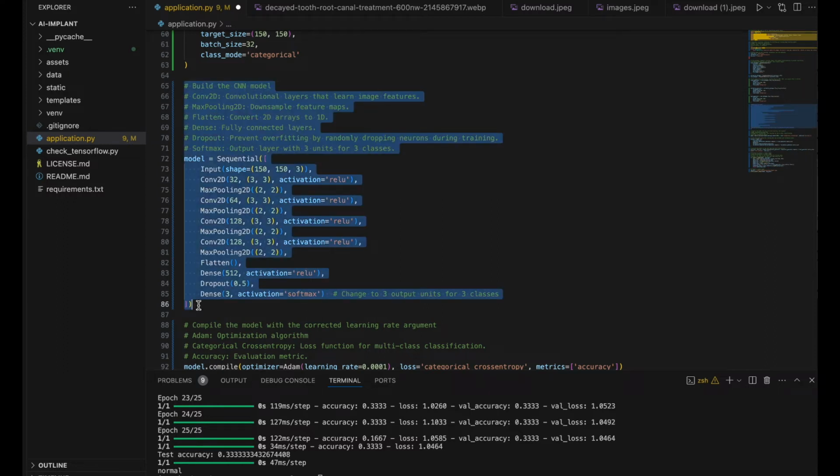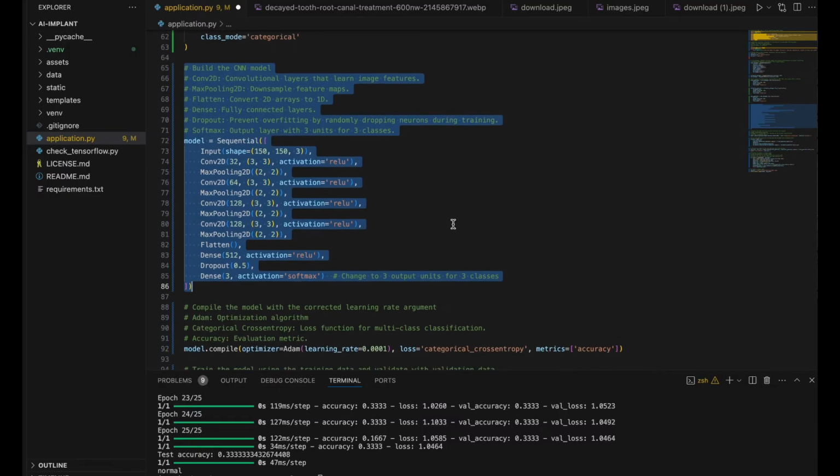Conv2D. These convolutional layers will learn image features. MaxPooling2D. These layers will downsample the feature maps. Flatten. This layer converts 2D arrays into 1D. Dense, fully connected layers to make predictions. Dropout. This helps prevent overfitting by randomly dropping neurons during training.